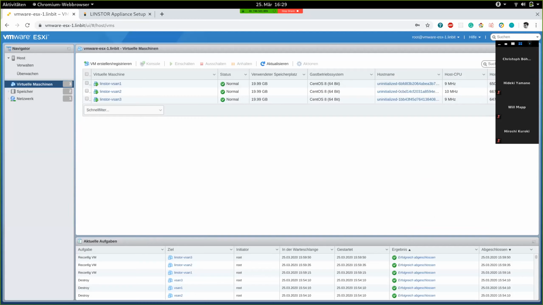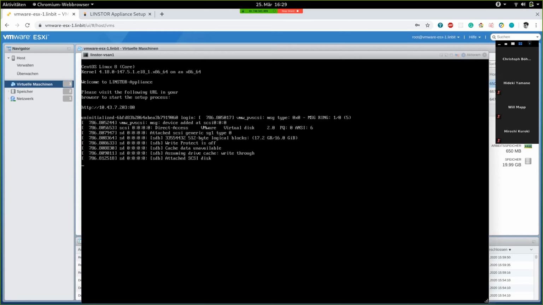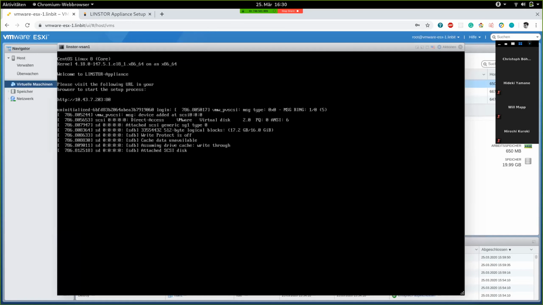Perfect. All right, so what I have here in front of me is a VMware ESX server, which is basically just a single node of a VMware cluster. And I've already prepared 3 machines. The way this works is you get an OS image from LINBIT, import it into your VMware server, and start up the machine there. We can also see in the preview it's just a regular CentOS system. We get this introductory screen on the console, and we see that it's giving us an IP address.